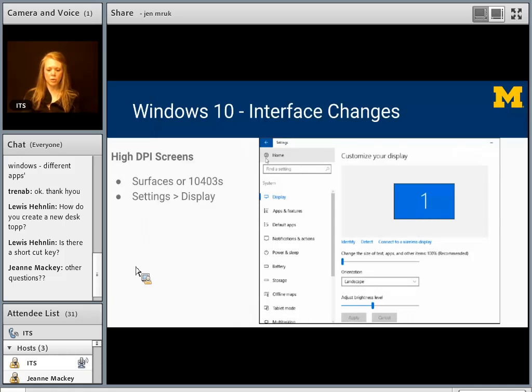Okay, high DPI screens. So we just want you all to know that if you work a lot with high DPI screens, which are services or 10403s, you can probably tell that I do not myself work a lot with those. What is that, dots per inch? Is that what DPI is? Yes. Okay. So it would be like 4K displays and things like that. If you do that, you will want to go into settings and display and be sure that you have changed the size of text, apps, and other items. Okay? So again, I can't give you a ton of information about that because I don't work with those screens. If you do, then you'll want to make sure you go into your settings and check on your display settings. Okay?